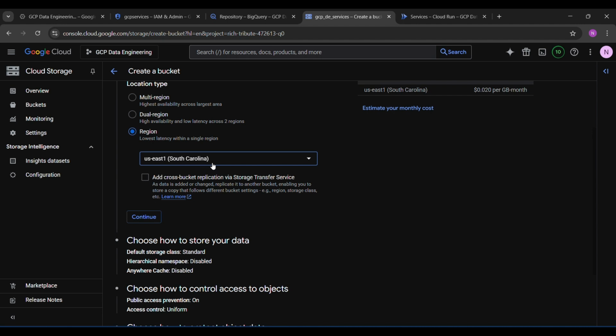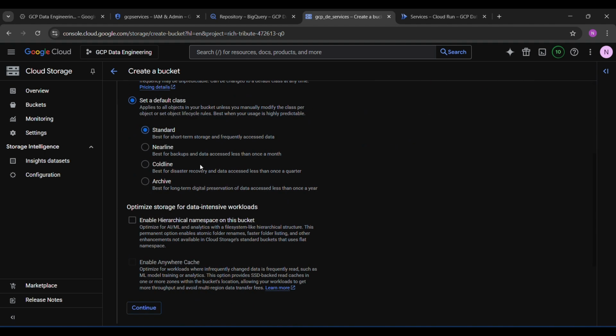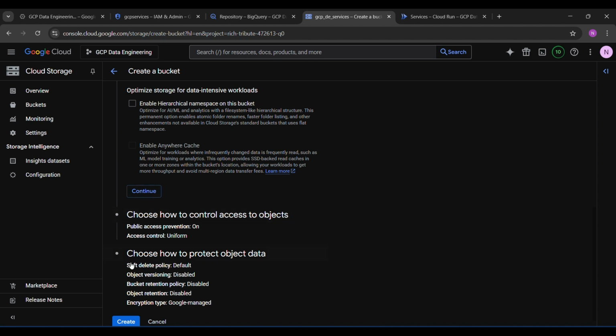Suppose I am selecting US East1 California. Then, again, I am using Cloud Functions and BigQuery, so I need to select the same region for all of them, in a similar manner, US East1 California. Here also, and for the other GCP services too. So continue, leave the rest as default, and just click on create.